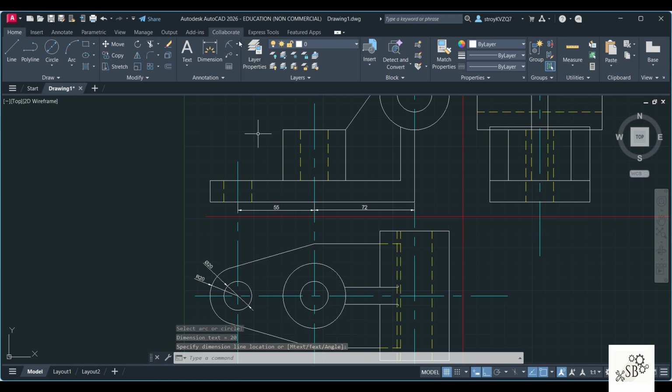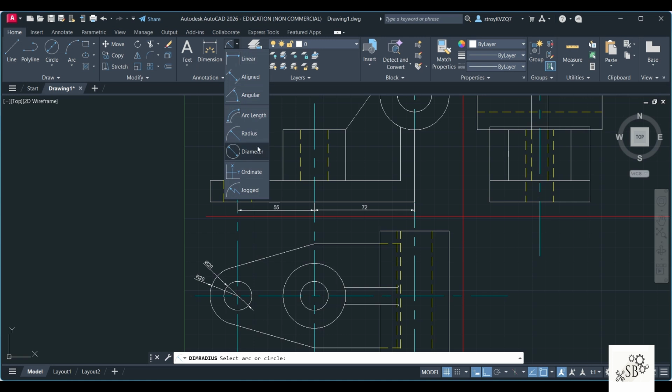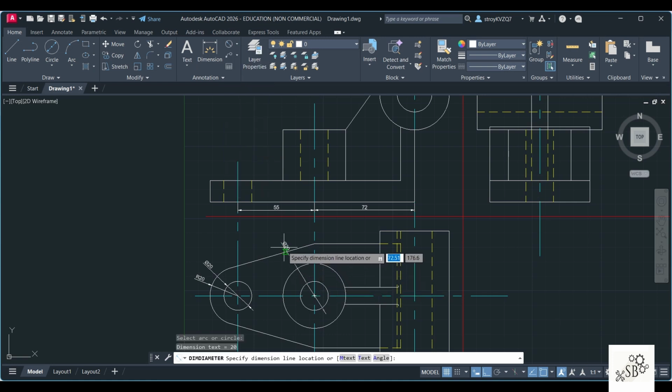Also, I will do the same for these. So this is already selected. Now you just have to check what is selected. Radius was selected, so I'll click on diameter. I'll select this one and project it outside. Just bring it outside the drawing. Again, I will select diameter, select this one and bring it outside.